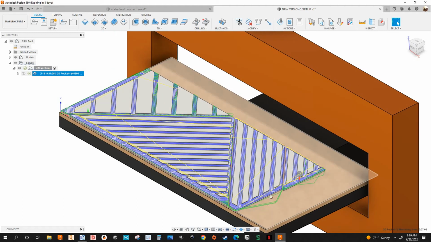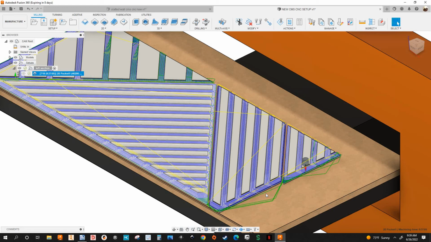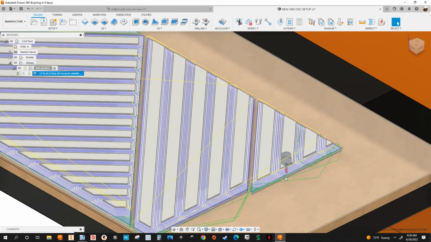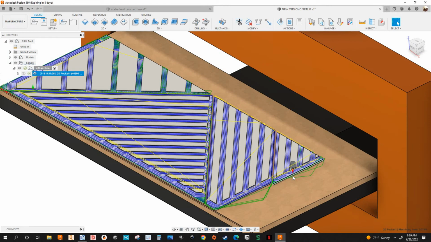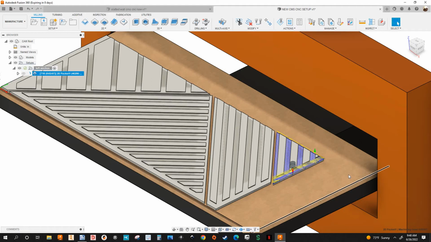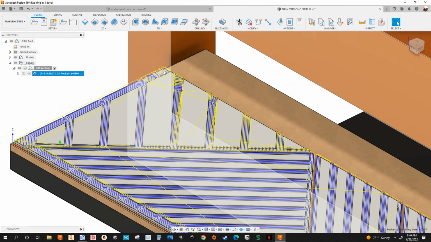I'm still gonna have over travel here, but I should be all right. But I don't want this because it's gonna be cutting air, so it's adding machining time. So I'm gonna right click on edit, and I'm just gonna uncheck keep tool down. I'm gonna click OK. So now we're gonna have a better toolpath. See that?